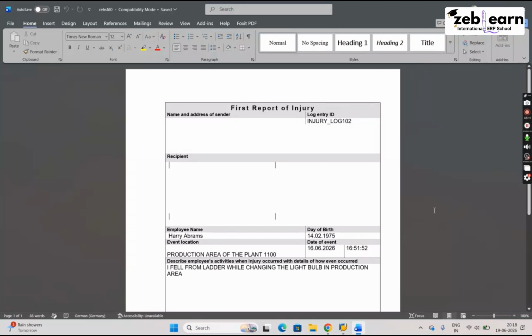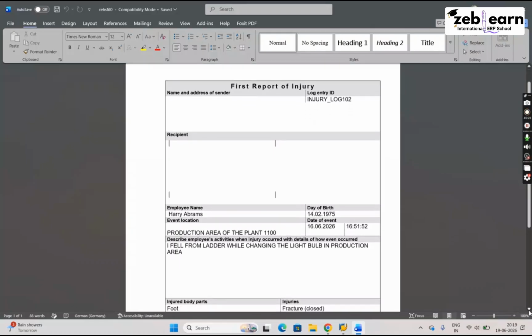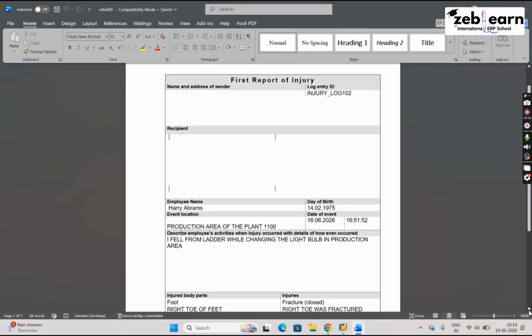It may not be to your liking. Sometimes the company may not like this report format. They want to use some other, more complex format. So you have to design this report template separately and then you can use it. But SAP has just given this as a sample and it is very simple to understand, and they are calling it a first report of injury. Maybe in your company it may be a different format, so you have to design it and then you can use that report.